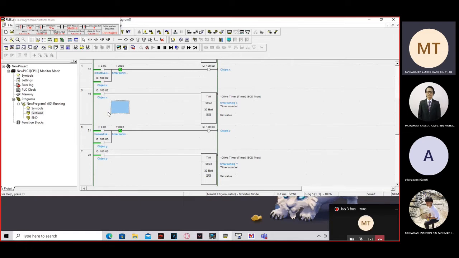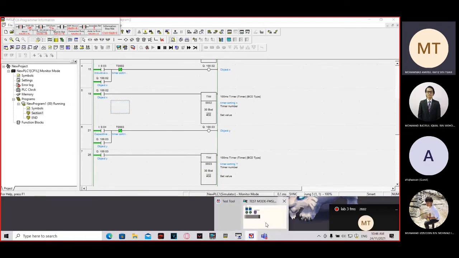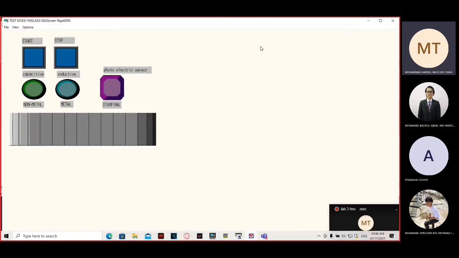So let's see the HMI process. Okay, first we start the button. You can see that the conveyor is running, starts moving, and the second process is when the photoelectric sensor detects the object for the stamping process. Okay, the conveyor will start moving.